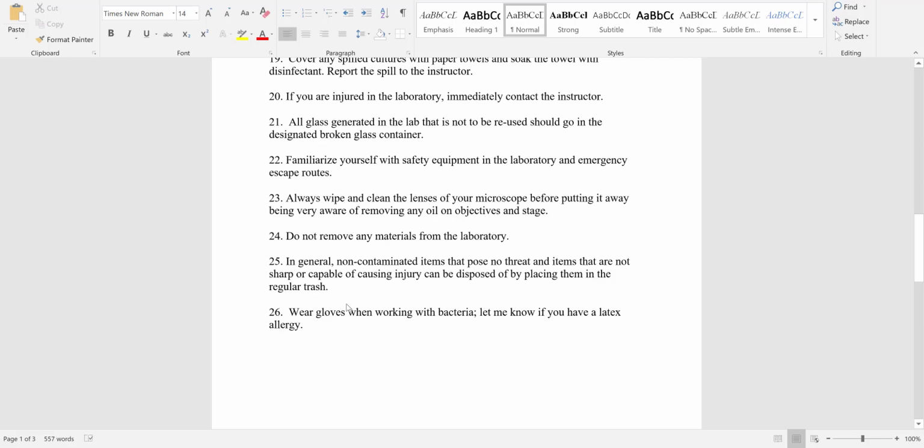Number 25, just about done here. In general, non-contaminated items that pose no threat and items that are not sharp or capable of causing injury can be disposed of by placing them in the trash. So what can go in the trash can? Gloves that have just had stain on them can go in the trash can. The packaging we got things out of can go in the trash can. If it has touched a bacteria, if it has touched a microorganism, it goes in the autoclave bag. Or it comes up to me and I deal with it. So when in doubt, ask, but the only things that have never touched a microorganism can go in the trash can.